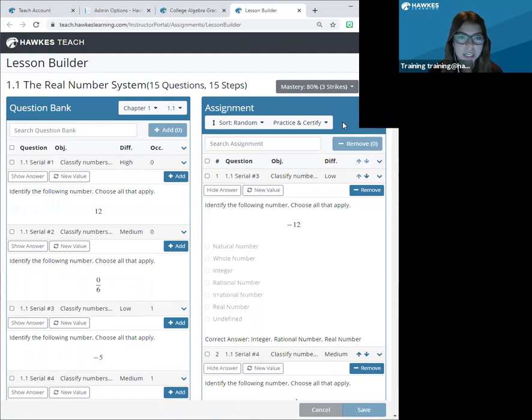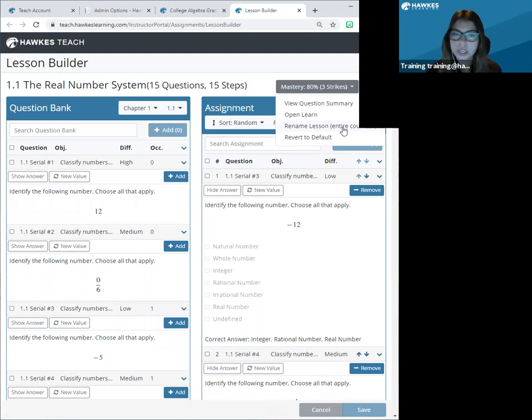But what we're looking at here is if you are in a specific lesson, you'll notice this gear sign on the top right. And then as a course admin, you have the ability to rename lessons. So as you'll see, this is something only you can do as it does apply to the entire course ID. So all instructors and their students are going to see these changes.